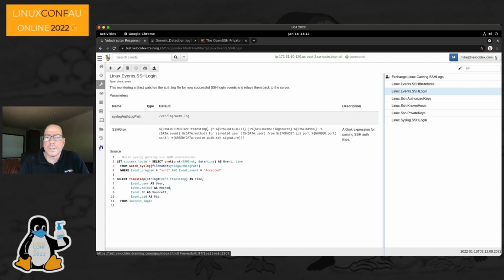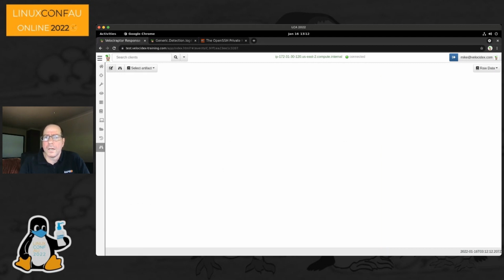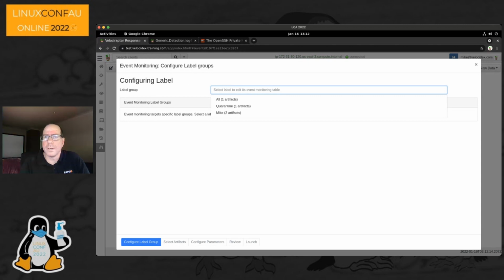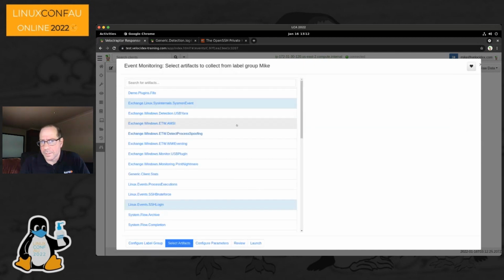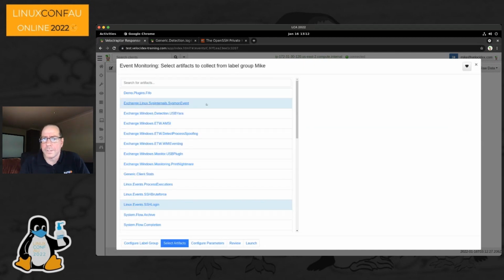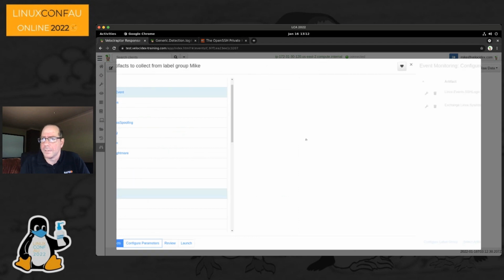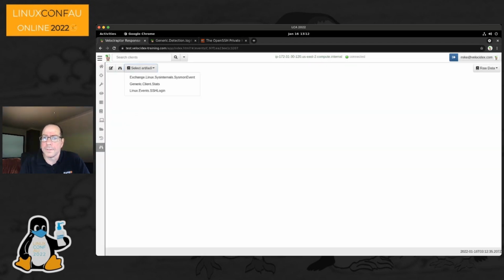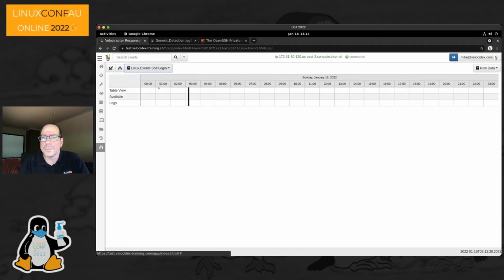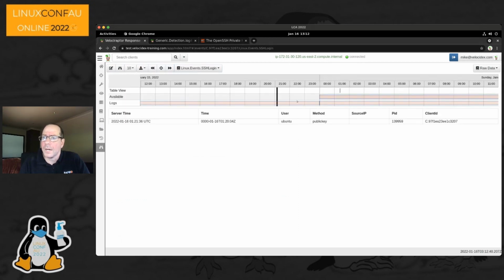But to install it, we have to go into this screen here, which shows us the event monitoring on the client. So we can target it specifically to a label group, say Mike. And otherwise it's kind of the same UI, right? We just select which ones we want, and then we can configure them and so on. Once we do that, the event starts streaming in, so we can see that. In this case, for instance, you can see that there is one event that came in. I had them on before, so I can show you how it looks.